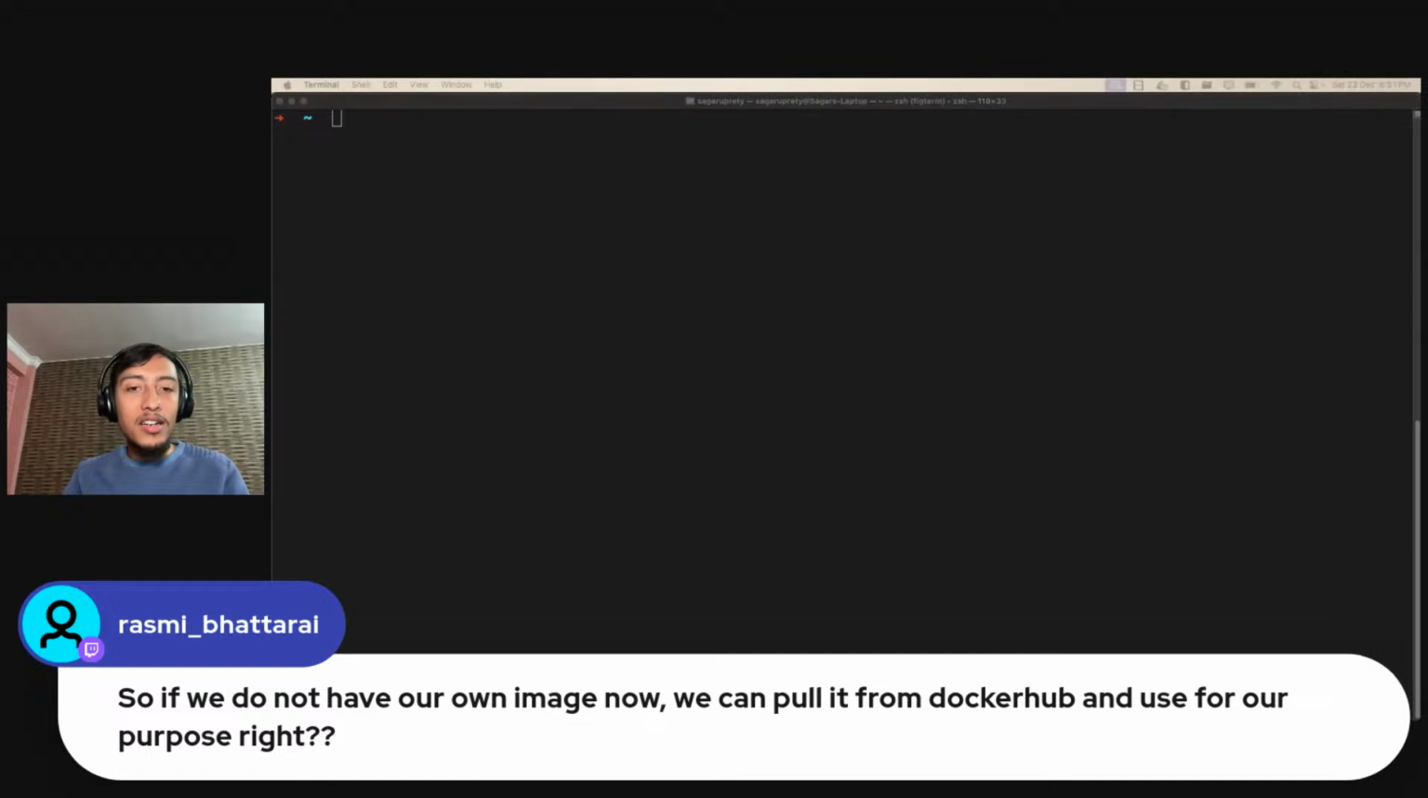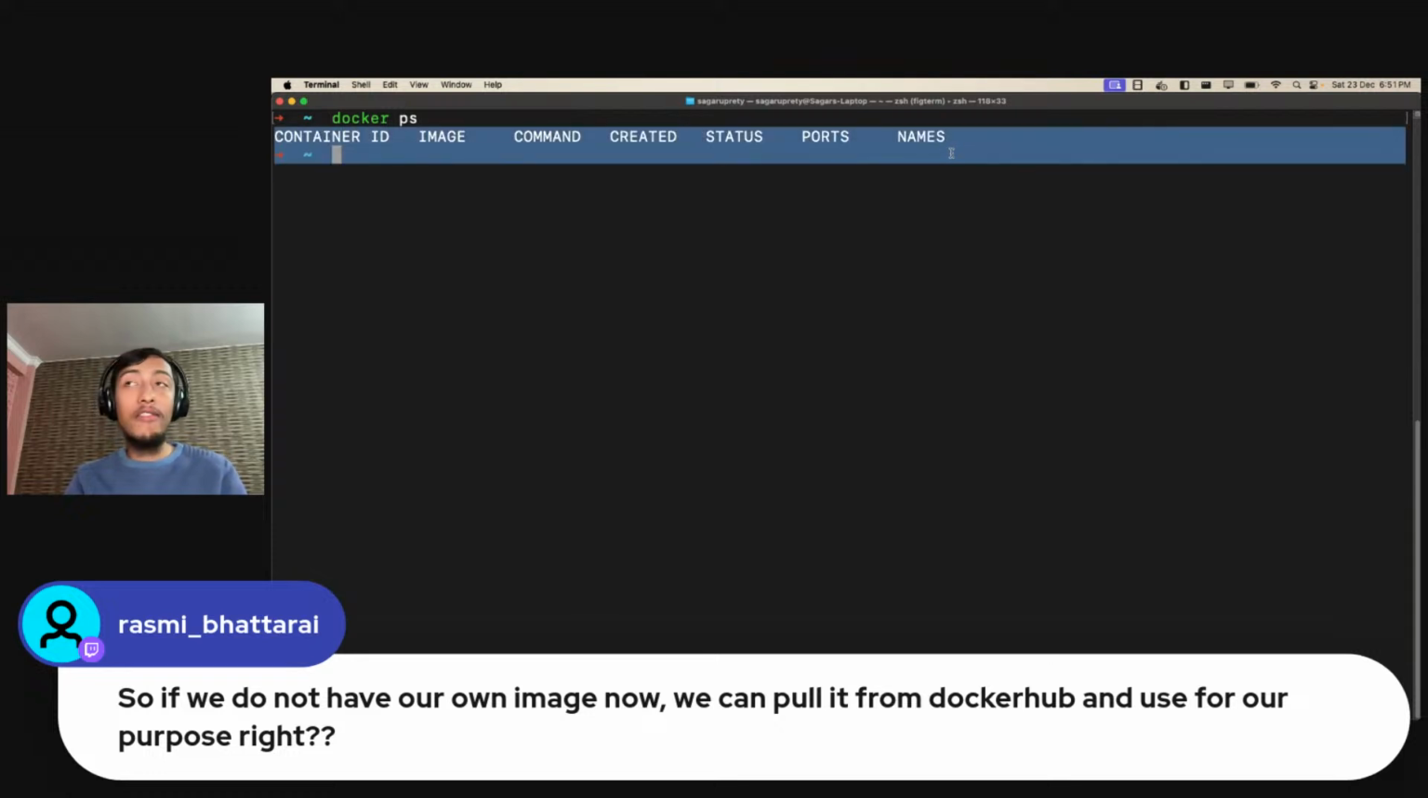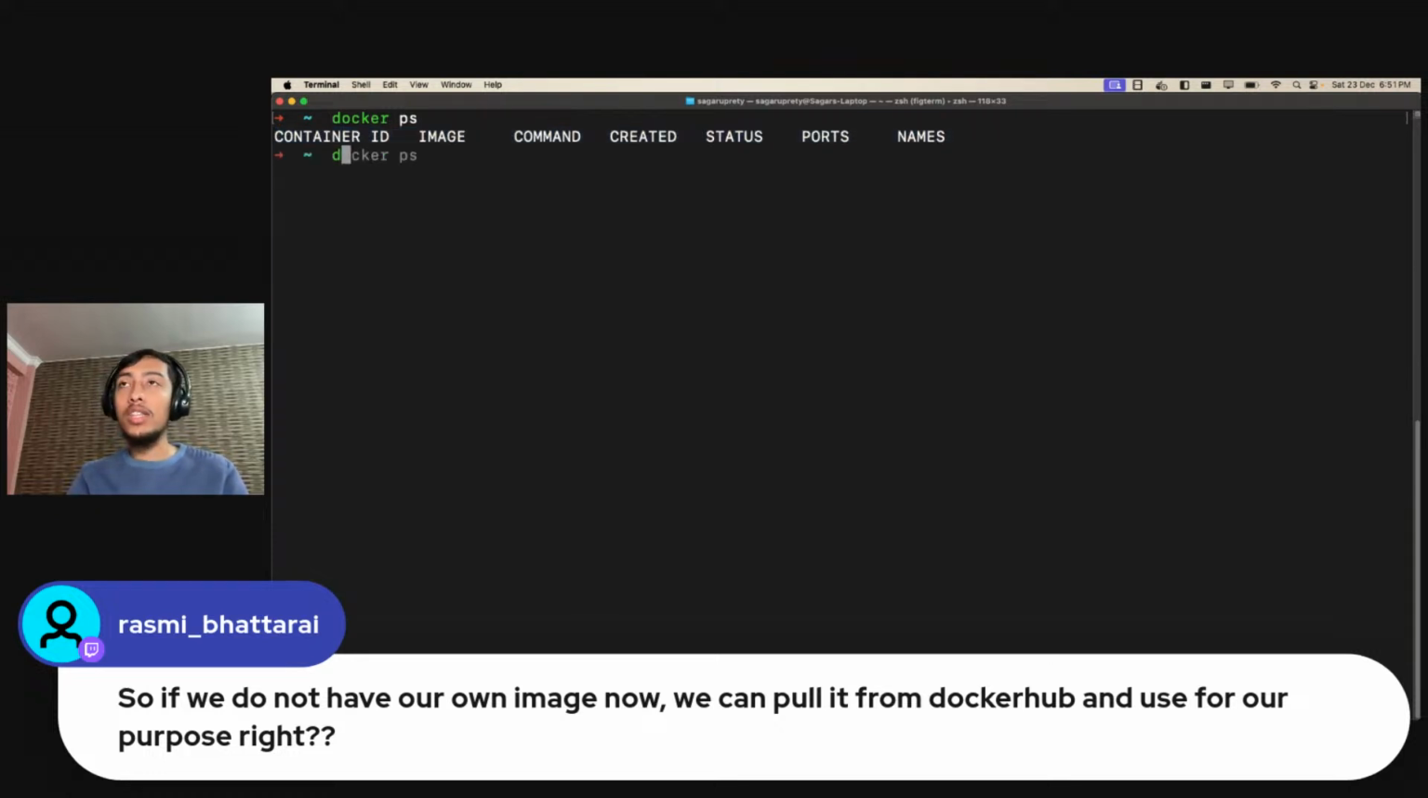Okay, so that is done. So now let us try to run the container. First I will do docker ps, and you can see that right now I don't have any containers running on my machine, so that is why the list is empty.